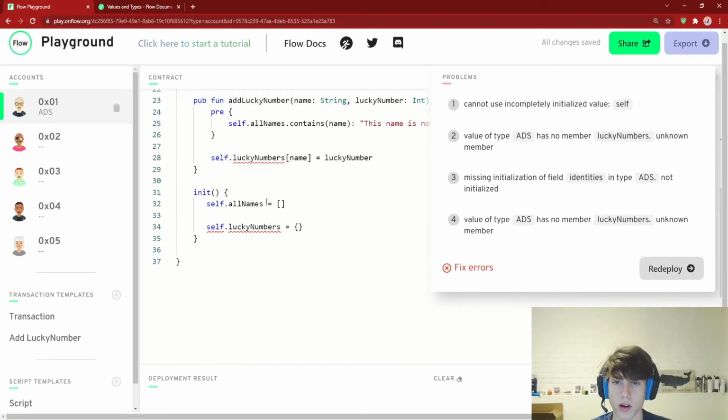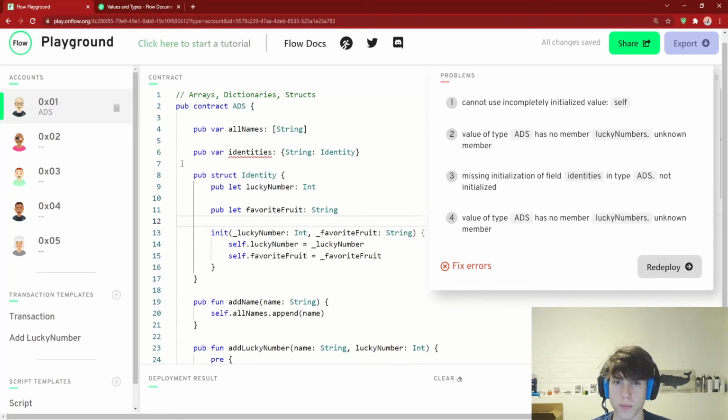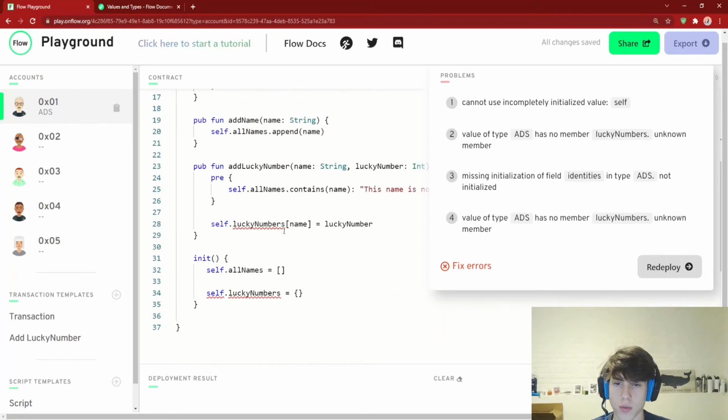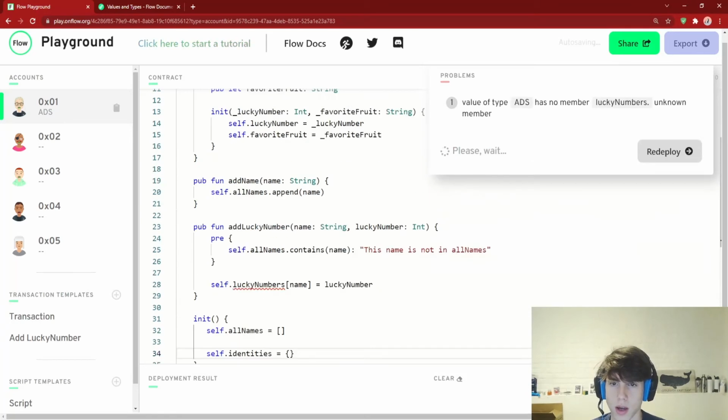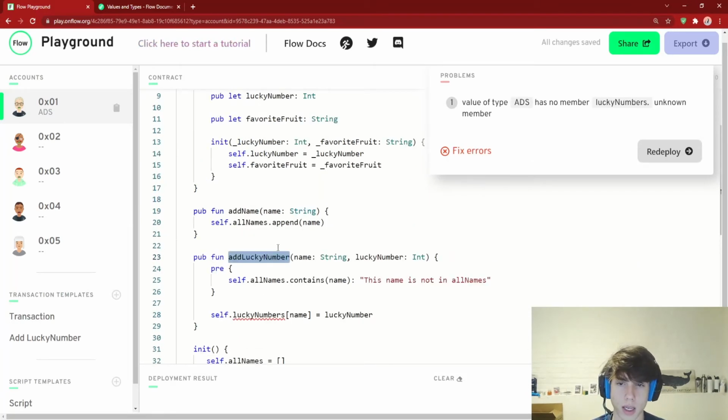So this is where we are now. Okay, cool. So identities, so it's not liking this. This is because this is now identities. And we'll also change this function to, instead of adding a lucky number, we're going to say add an identity.